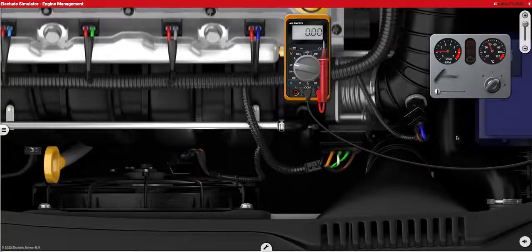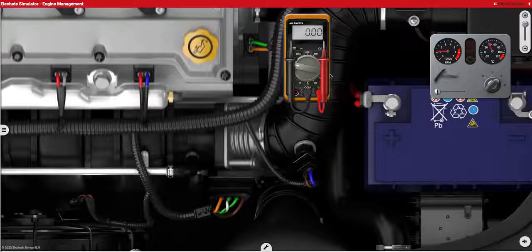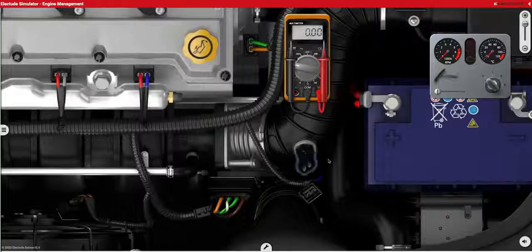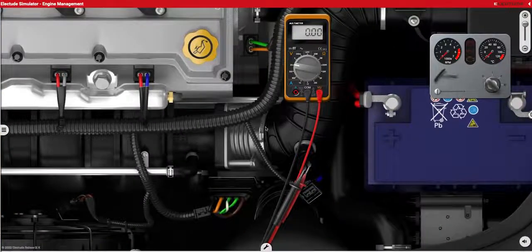You can also check for resistance using the meter. So, for example, if I wanted to measure the resistance of this air temperature sensor, I can connect the probes to the component, and then I can move over here to the ohm meter range area.